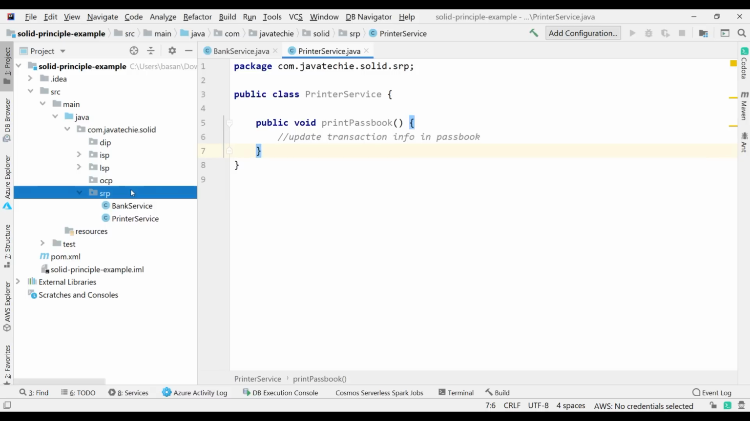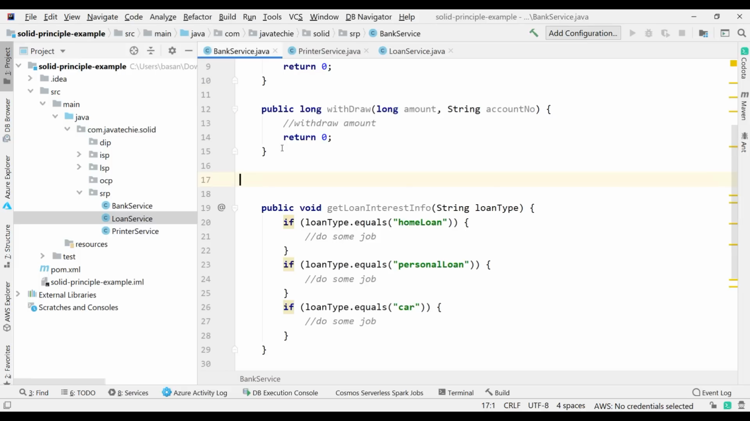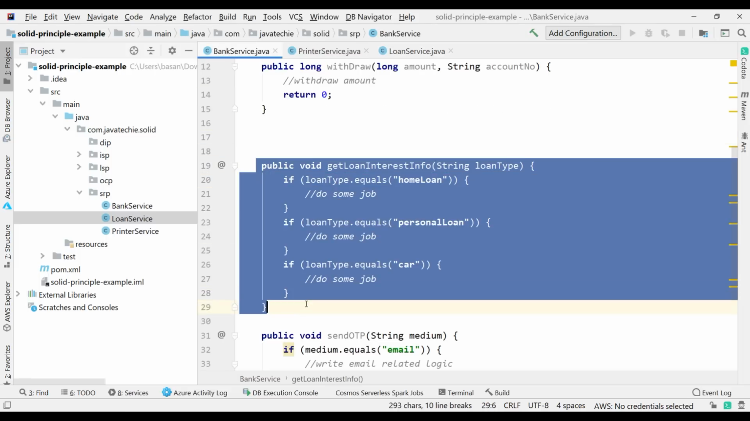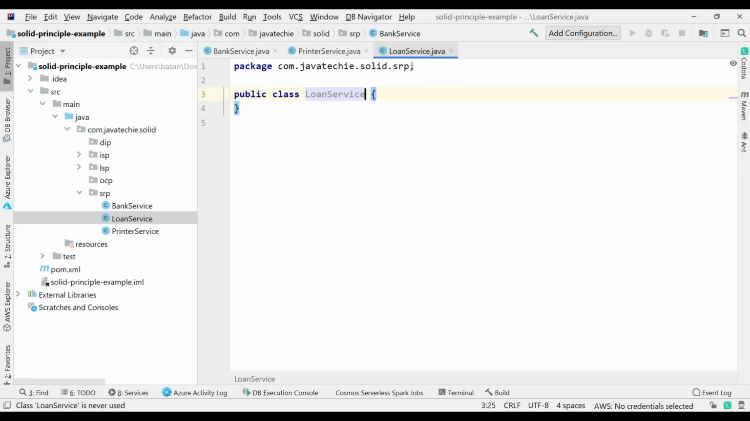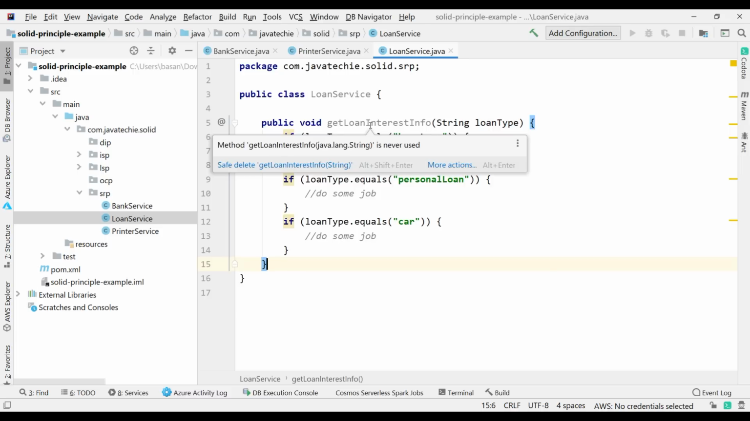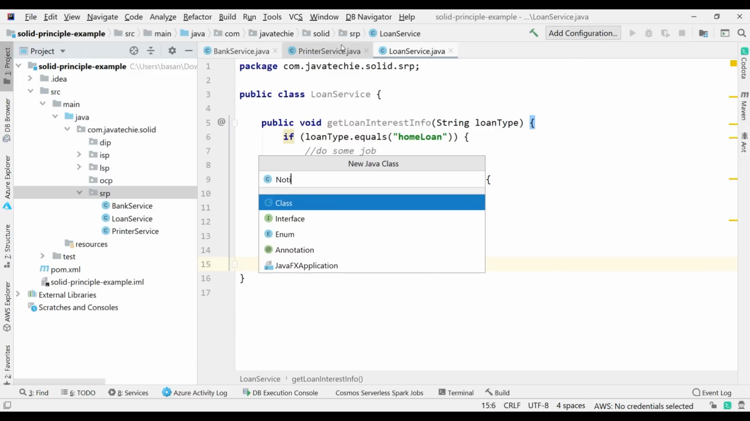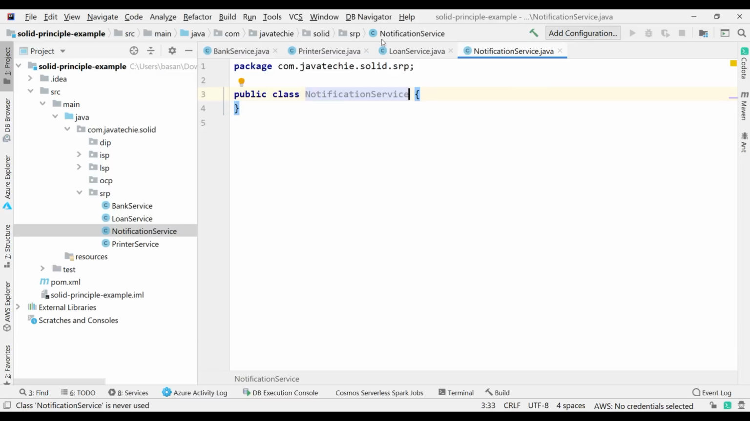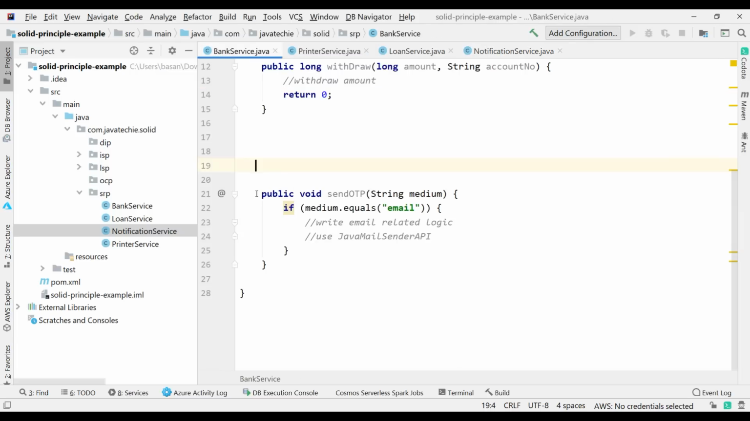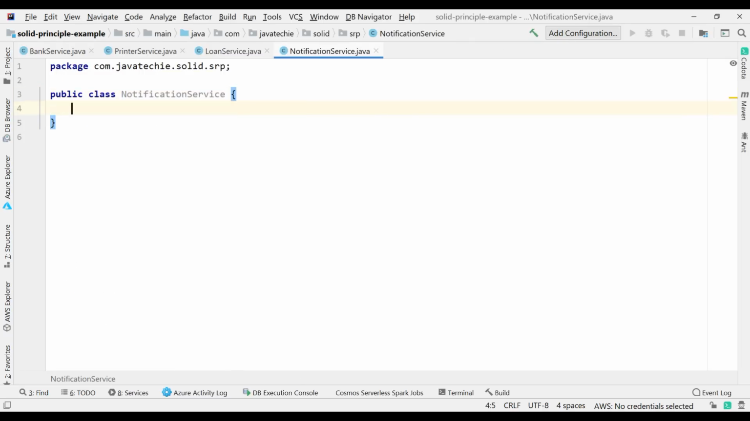Fine. Similarly, I will create another service called LoanService. Then this loan related stuff, I can directly move to that LoanService. So just go to the LoanService and add it here. Similarly, I can create another class called NotificationService, where I can move this send OTP logic, right? So I'll just copy this from BankService and then add it here.